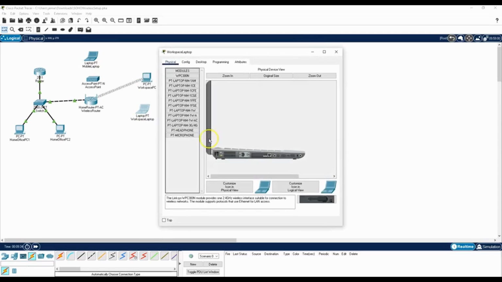So we're going to go to Workspace Laptop to configure for wireless connectivity. First, we want to power off Workspace Laptop. Remove the current NIC card and replace it with WPC300N, the wireless NIC module. Then we want to power it back on. Repeat steps D1 through D7 for Workspace Laptop.